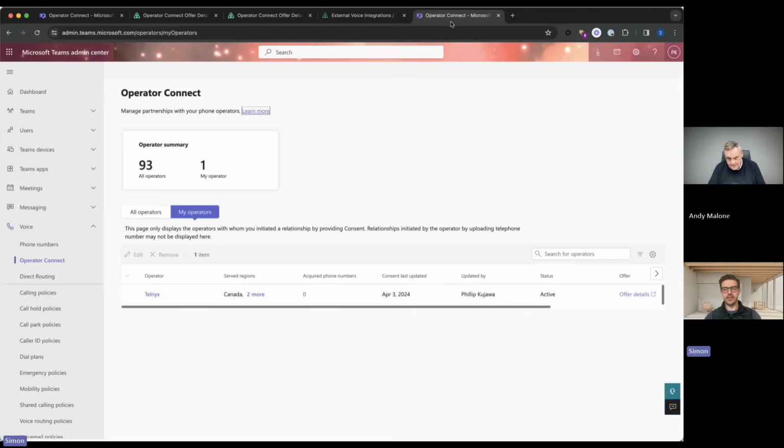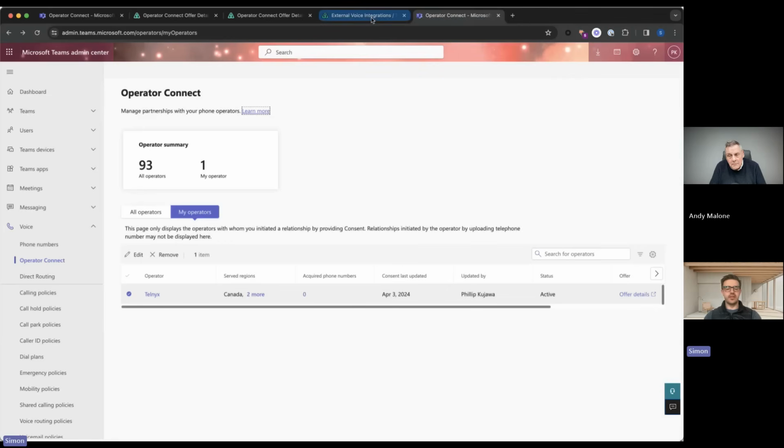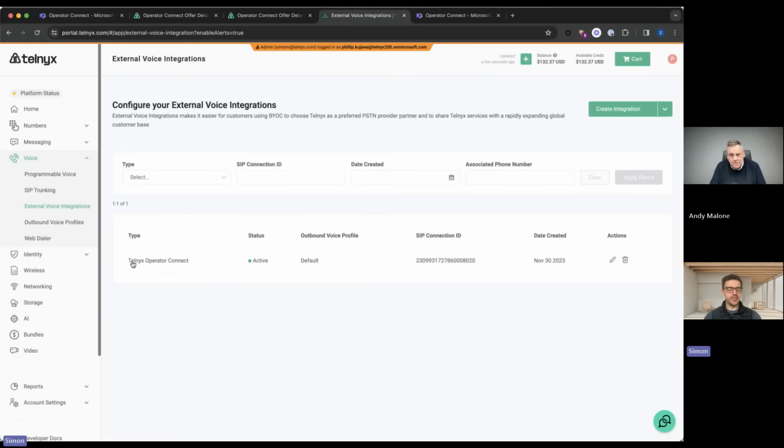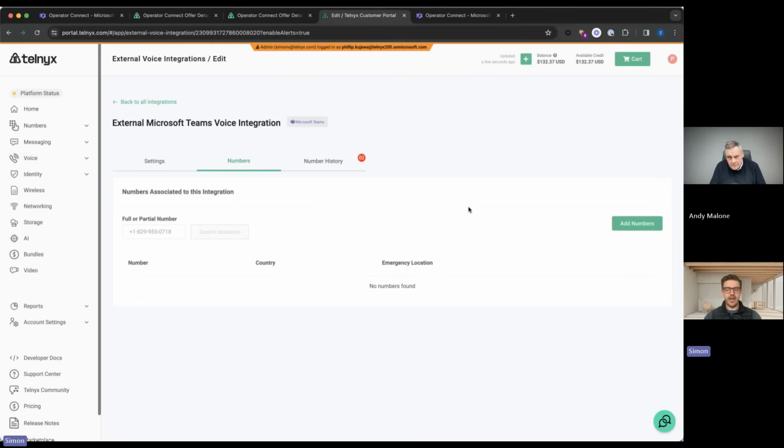And then it's been set up on the Telnyx end. Now all you have to do is go in. You can see there's no phone numbers on it. So once you've checked that the connection is active on both ends, in Microsoft, you can see the connection is there, and then in Telnyx, you can see it's got Operator Connect set up. Then you just go and edit the integration, and then you just add some phone numbers.